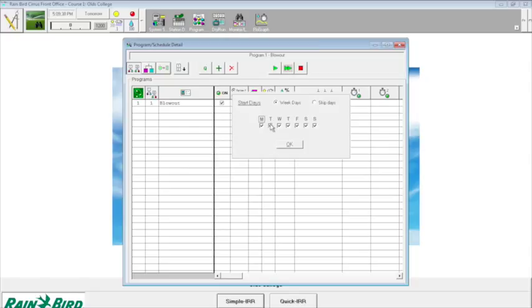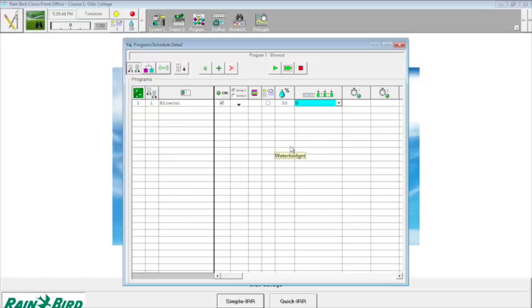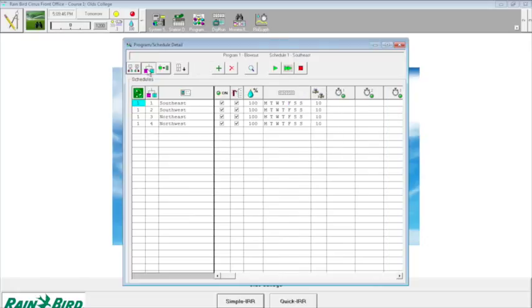And we're only going to select this program to run 1 day a week since we only need to run it once. And the next thing we want to do is select the multi-step tab and select 1 on this tab. What this does is only allow 1 station per schedule to run at a time, therefore giving us our 8 heads running at once, 1 station per schedule.